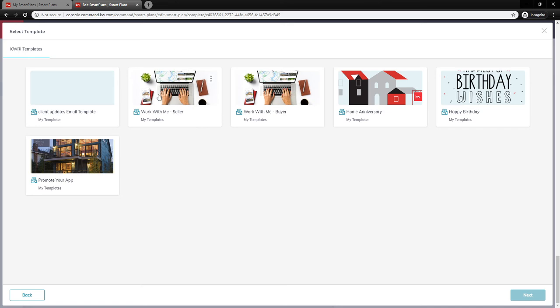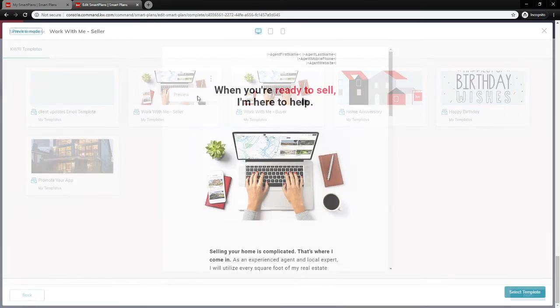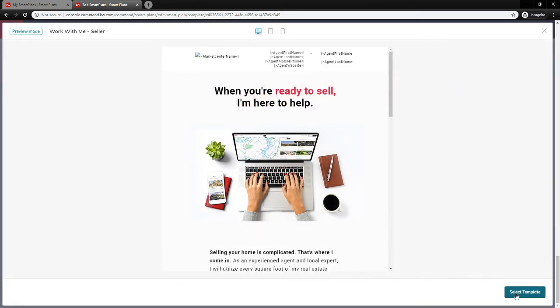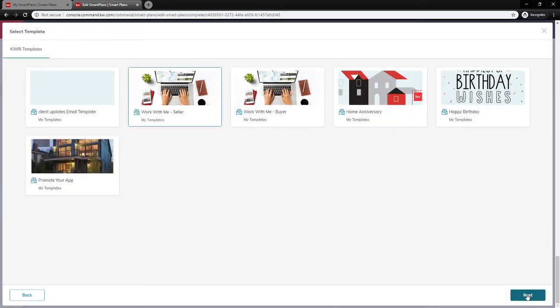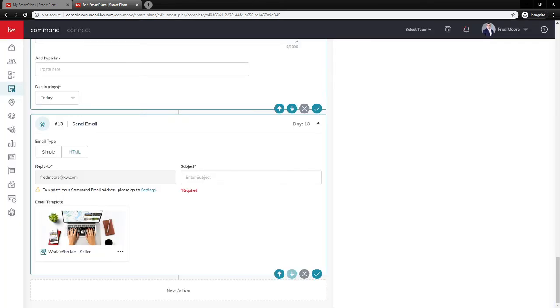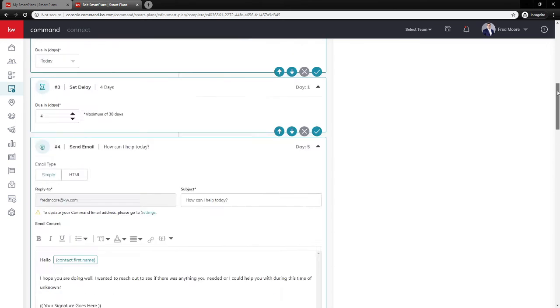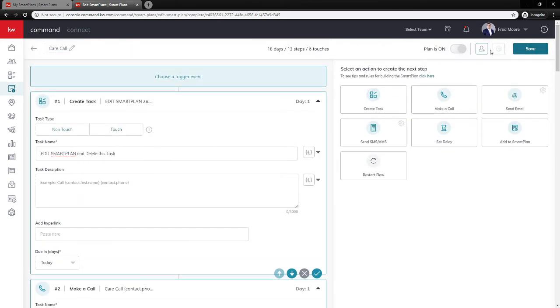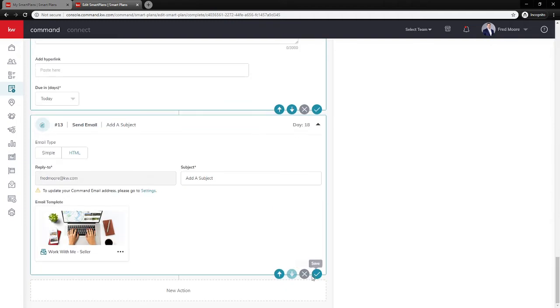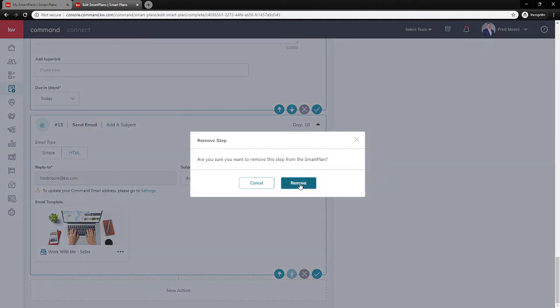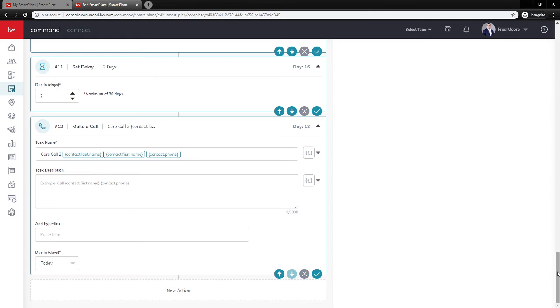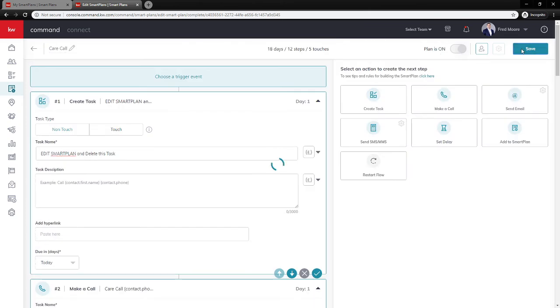So what we're gonna do is just, let's say this one here, we'll go preview, and then bottom right-hand side, select template, and then next. And it'll populate in here. The only thing we have to do is add a subject. Then once all of this is complete, we'll head all the way back to the top, hit that save button, and then we can start adding people to the SmartPlans. I'm just going to remove this because I do send this out. So go back to the top, I'm going to save it.